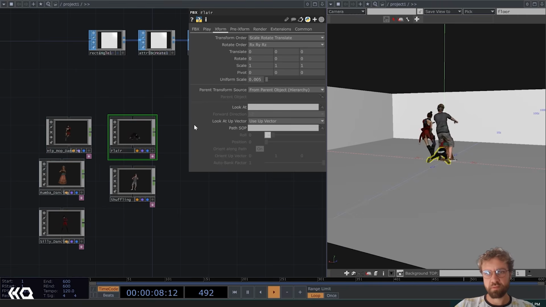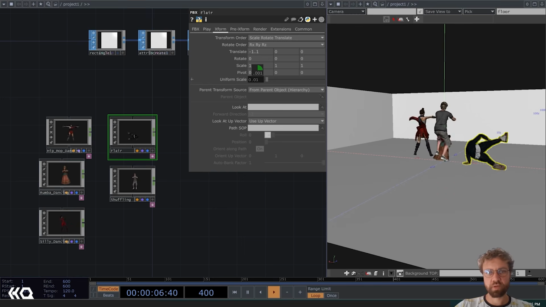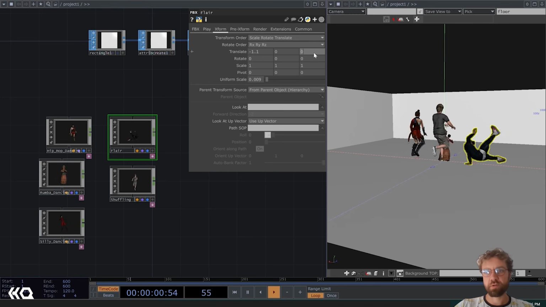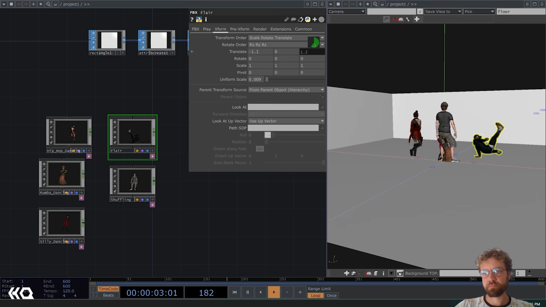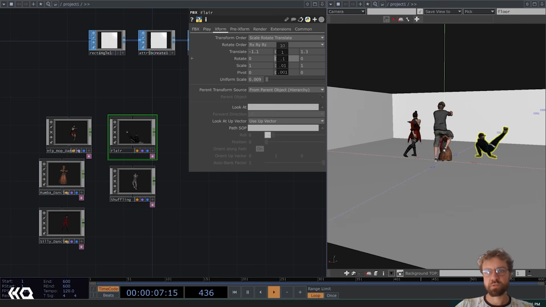Okay, then our breakdancer here is way too small, so we can also scale him up a little bit and place him somewhere in the room. Let's maybe also rotate them so they don't just look all to the wall.